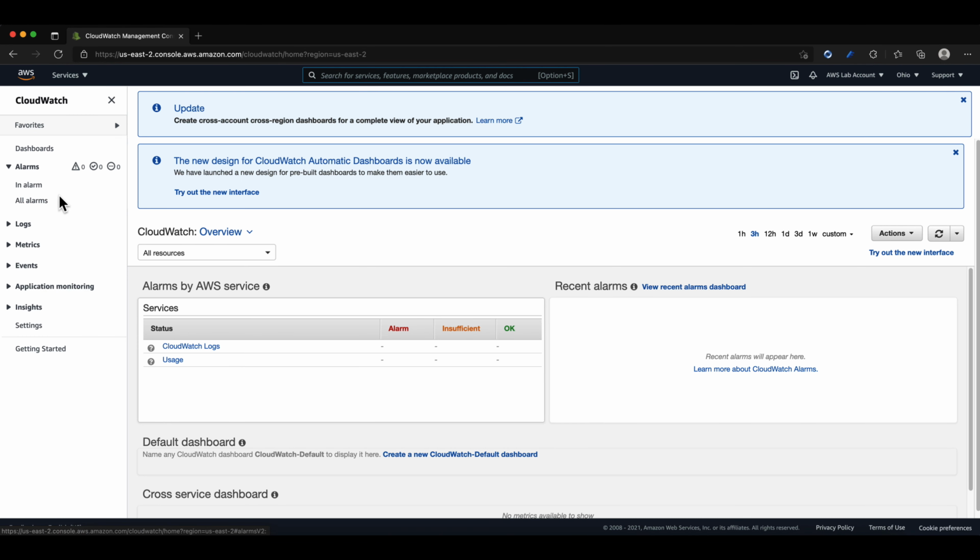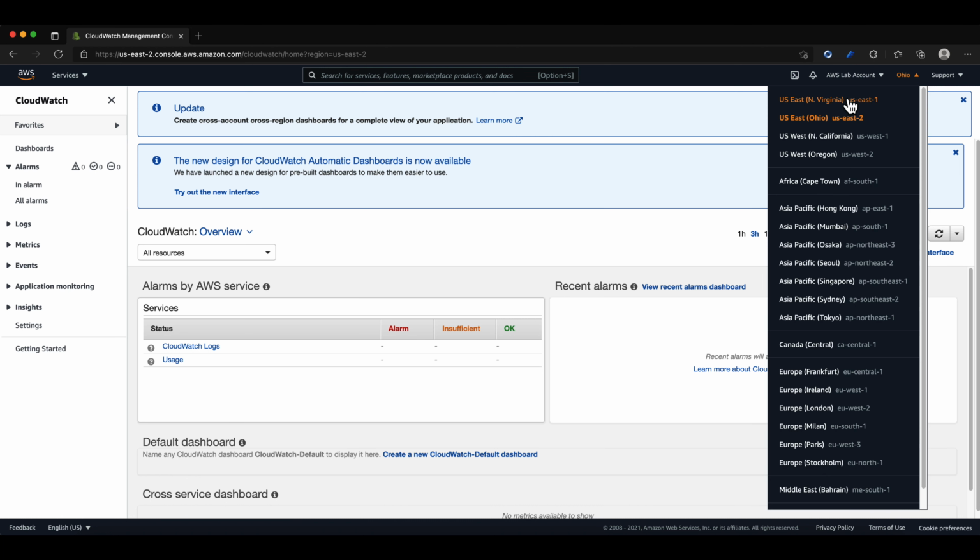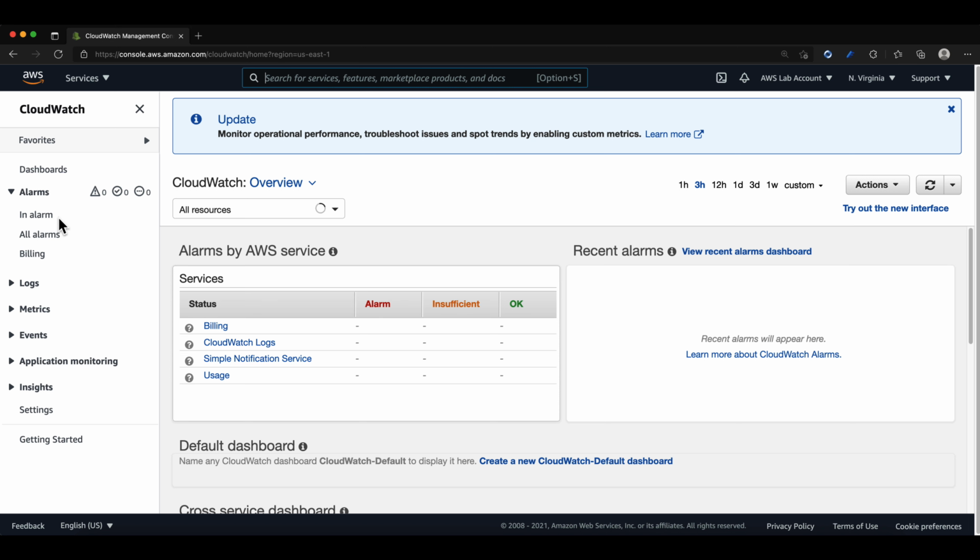Okay, so it looks like something's missing. Billing is missing. In case you didn't notice, when we switched the region, billing started to be missing. So make sure that you are in the correct region, because that will make sure that you have the correct settings in place to enable this billing alert. So now we see it back because we're back in the Northern Virginia region. Go ahead and select billing.